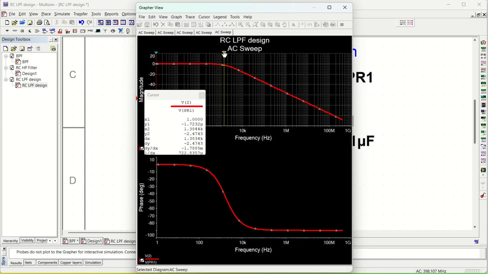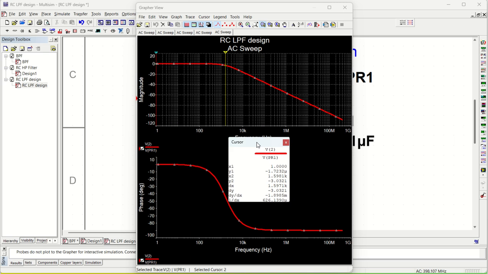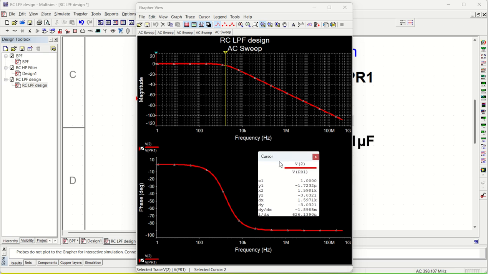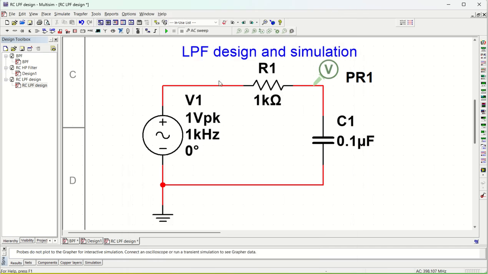Okay, so at 3 dB, yes, you can see 1.59 kilohertz and this is minus 3 dB. So this is how you can simulate and see what your output is for your low pass filter. Understood? So alright guys, if you do have any questions regarding the designing of RC filter for low pass filter, you can put that into picture.